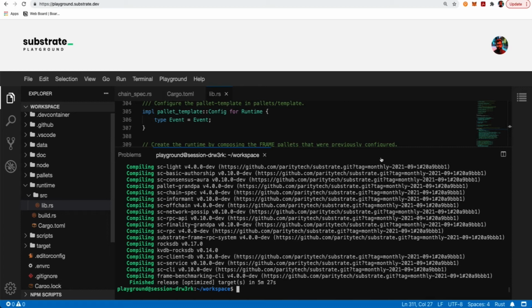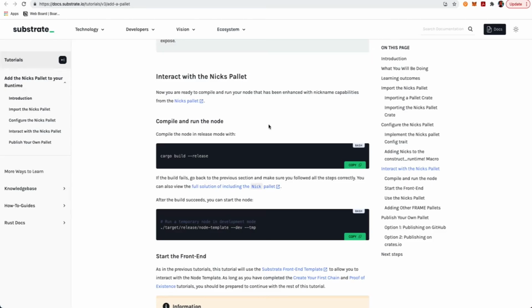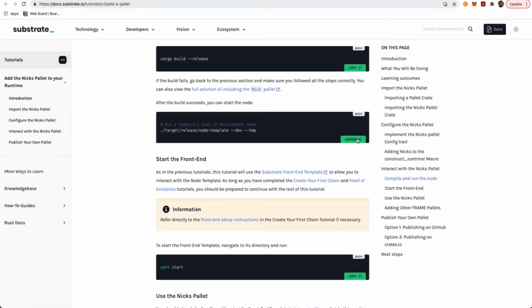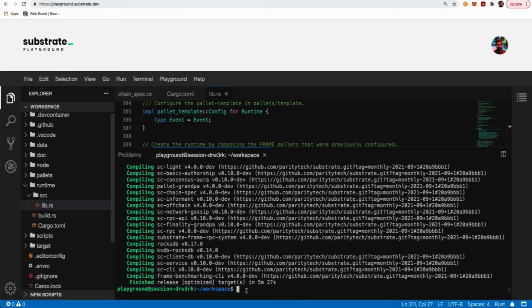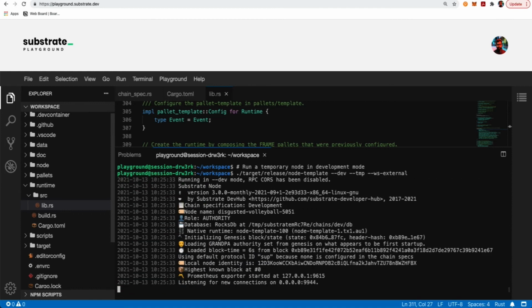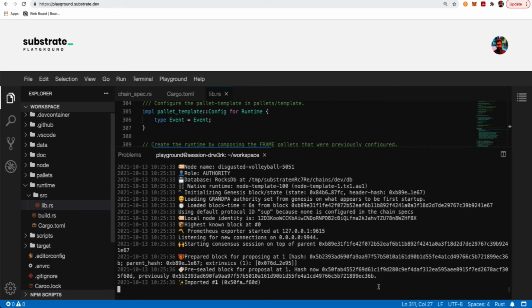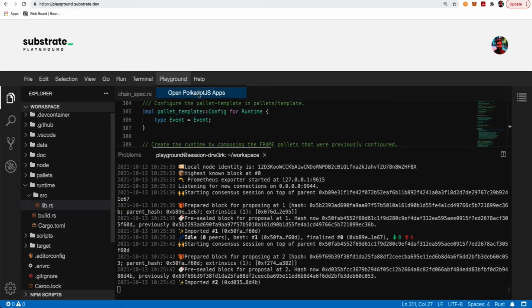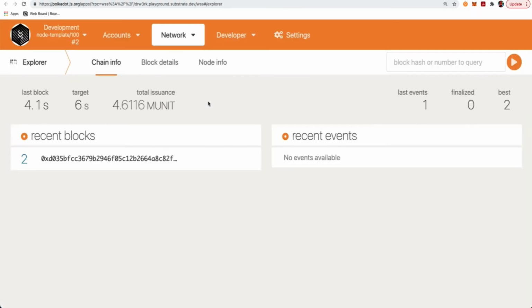Okay, so I'm going to run this node in the development mode. Let me go back and then copy over this command. So in the workshop document, I've even given an extra argument that you have to send to be able to check what's going on in the node using Polkadot.js. So I'm going to add ws-external. So basically, you're enabling the WebSocket to connect with external entities. So let me go to Playground and then open Polkadot.js apps.